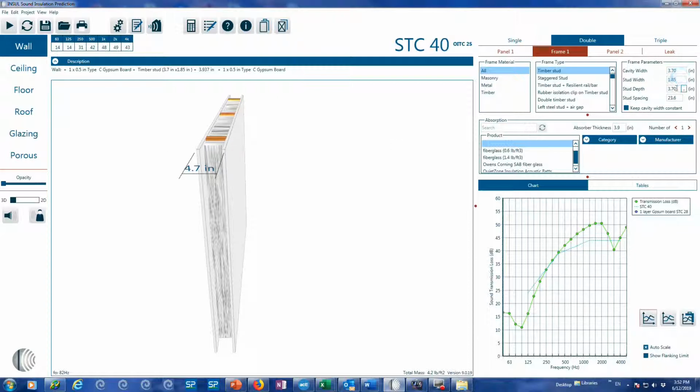Then from a display standpoint, we have the stud width and the stud depth. This is again for display purposes. And then we have the stud spacing, which is the distance from one stud to the next stud. The default here is 23.6 inches, which is, I believe, 600 millimeters.